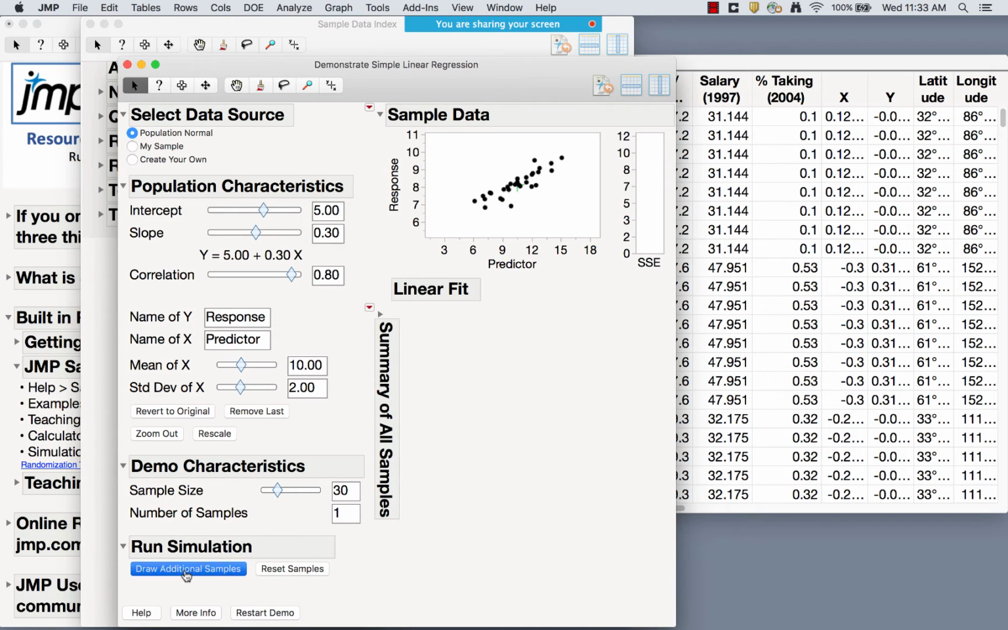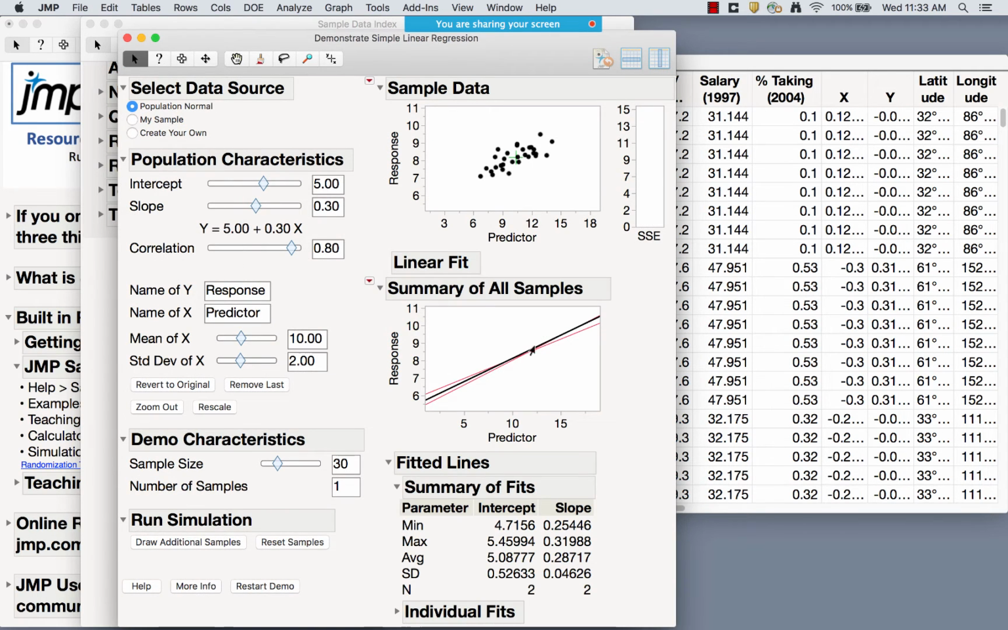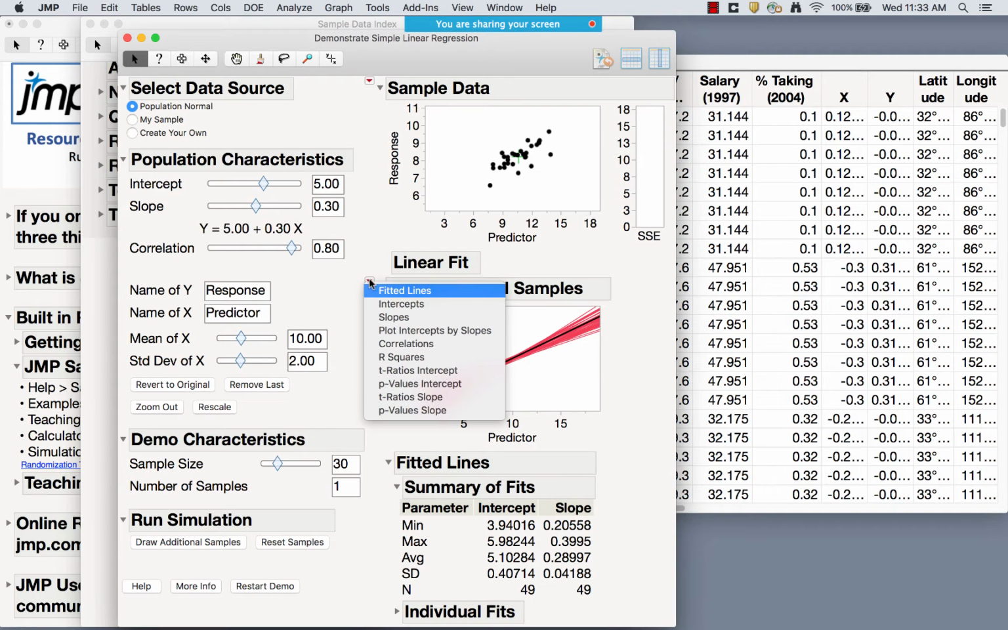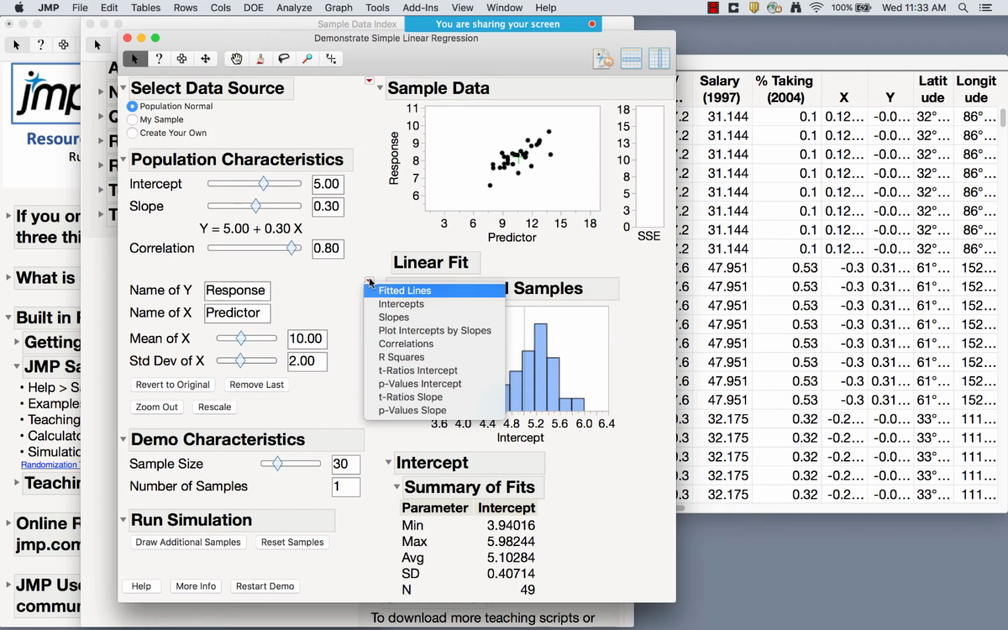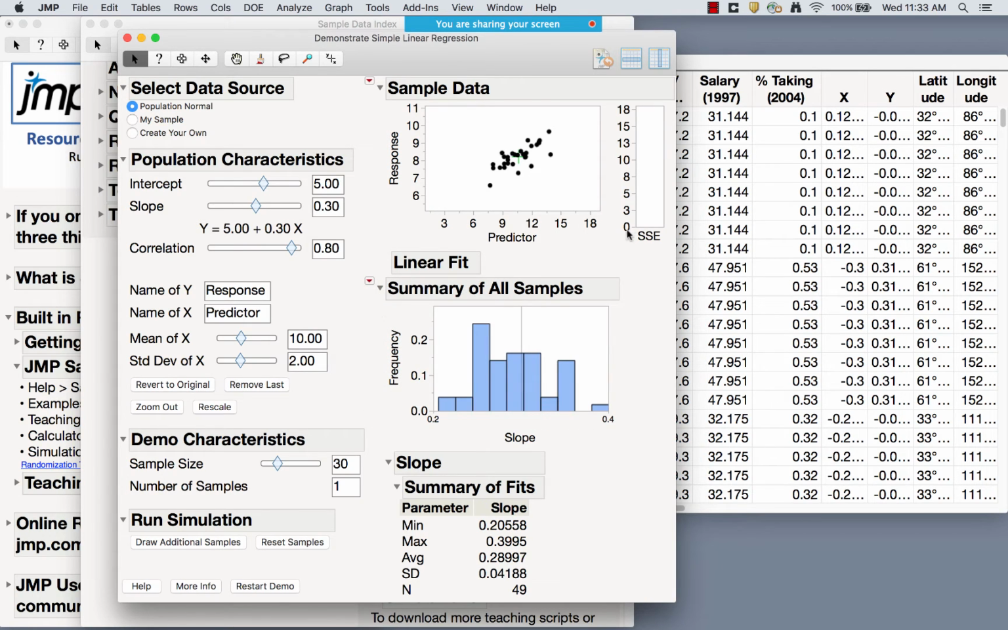I can draw a new sample from this same distribution. And then I can see what my line is. And I can continue drawing additional samples. So one cool thing I get to see is what it means to have these confidence bands. The idea that they're centered around the mean of x and that 95% of these lines should be in those bands. So I can talk about confidence bands. I can ask for more information, like let's look at all the intercepts from all my lines. Let's look at all the slopes from all my lines.